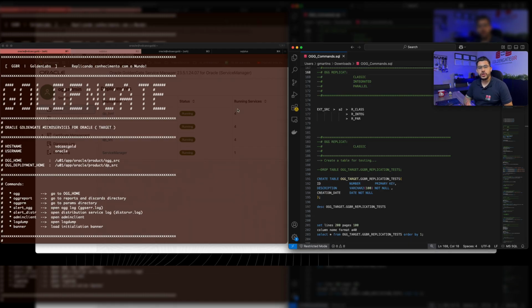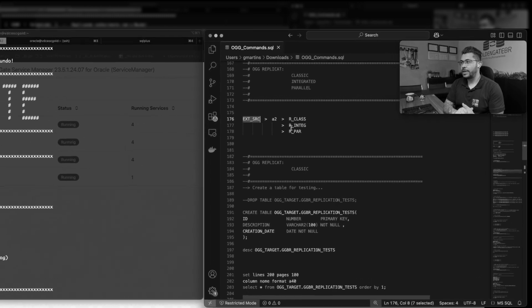For this demonstration, we're going to use three types of replicate: classic, integrated, and parallel. And how is this going to work? We're going to have one extract capturing the data from the source environment, and this transaction will be sent to the target environment. Then we're going to create each type of replicate and process the same transactions, and then compare and check the behavior of each of them. Okay, so are you ready? Let's start.